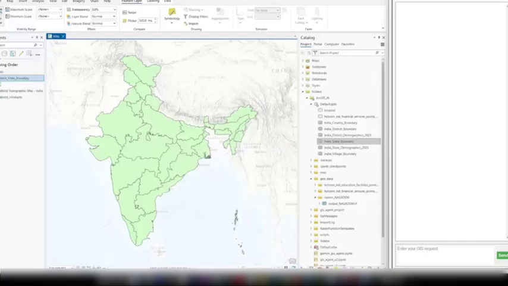Hi everyone, my name is Rehan and today I'm excited to introduce to you my AI-powered GIS assistant for ArcGIS Pro, built on an agentic framework that leverages large language models to automate GIS workflows intelligently. This assistant is developed using LangChain and it operates through three specialized agents.